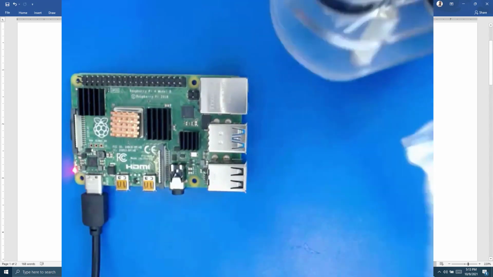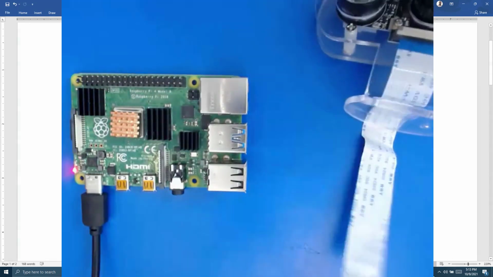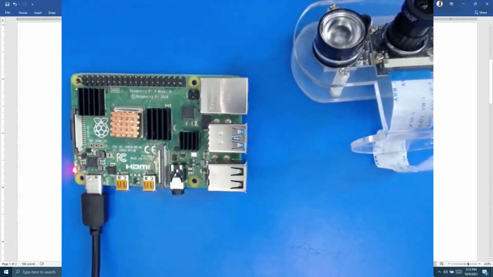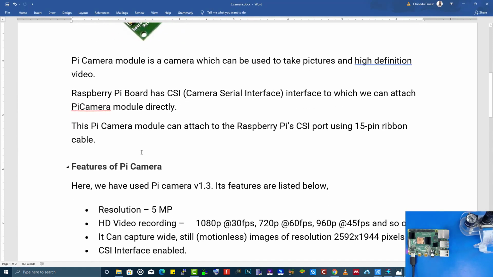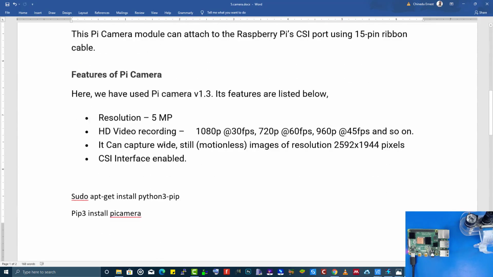For us to do that, the first thing we need to do is to understand what the Pi camera is. The Pi camera module is a camera which can be used to take pictures and high definition video. The Raspberry Pi board has CSI, that's camera serial interface, to which we can attach the Pi camera module directly. This Pi camera module can attach to the Raspberry Pi's CSI port using a 15-pin ribbon cable.